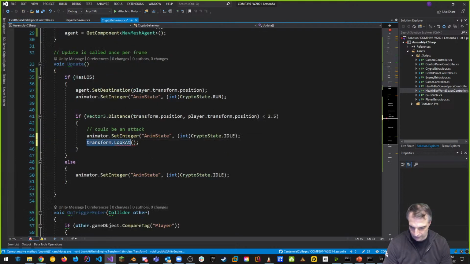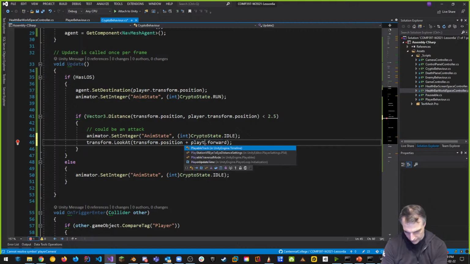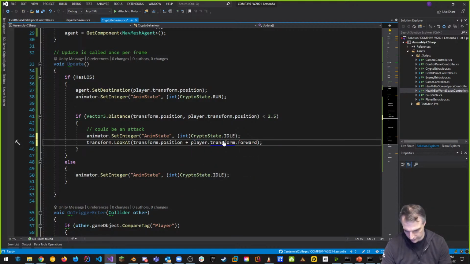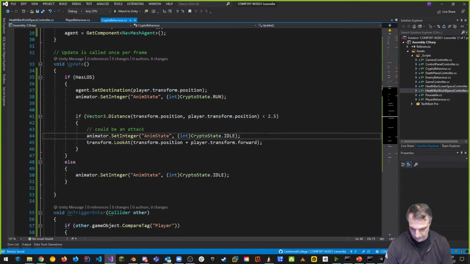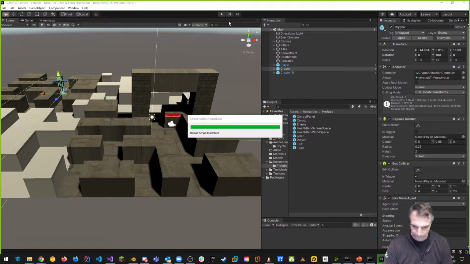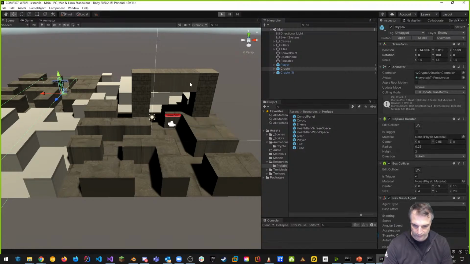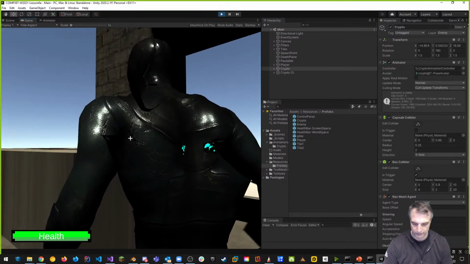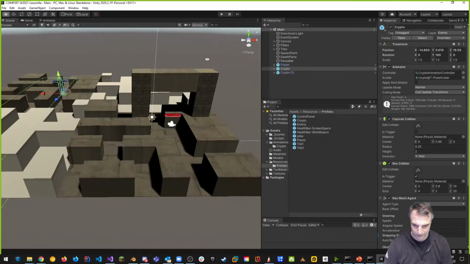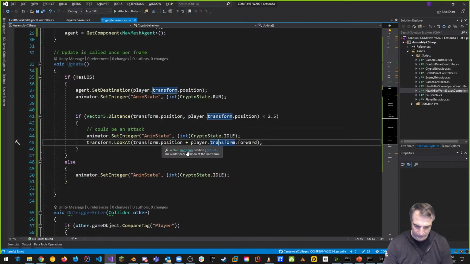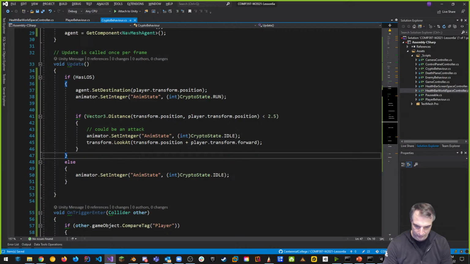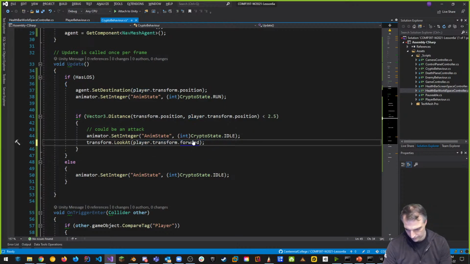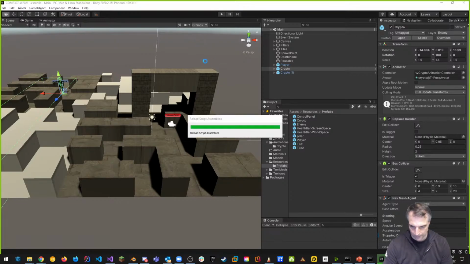So let's see if we can do that. So transform.position plus camera.forward, it's going to be plus player.transform.forward. So in other words, it's going to turn to look at us when he's close, because he's looking away from us, and I want him to look at me when he's hitting me. Okay, that is the exact opposite of what I wanted. Transform.position. How about transform.forward? Sorry. Whatever I'm looking at.